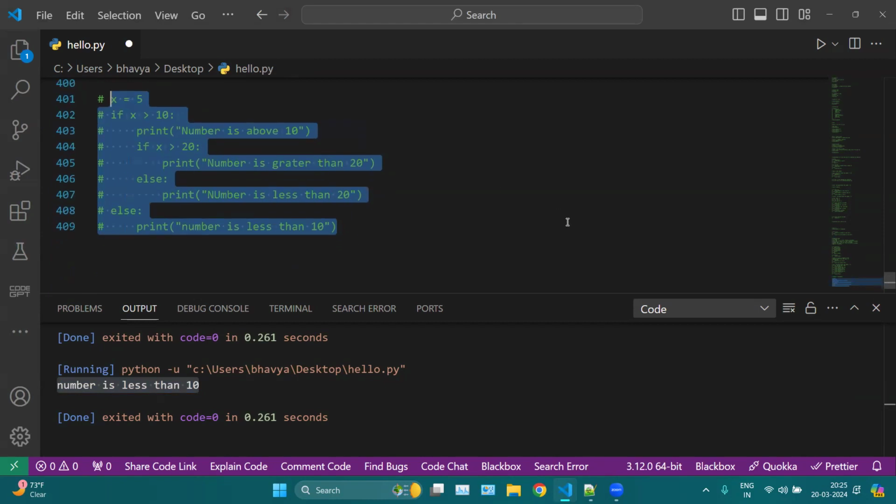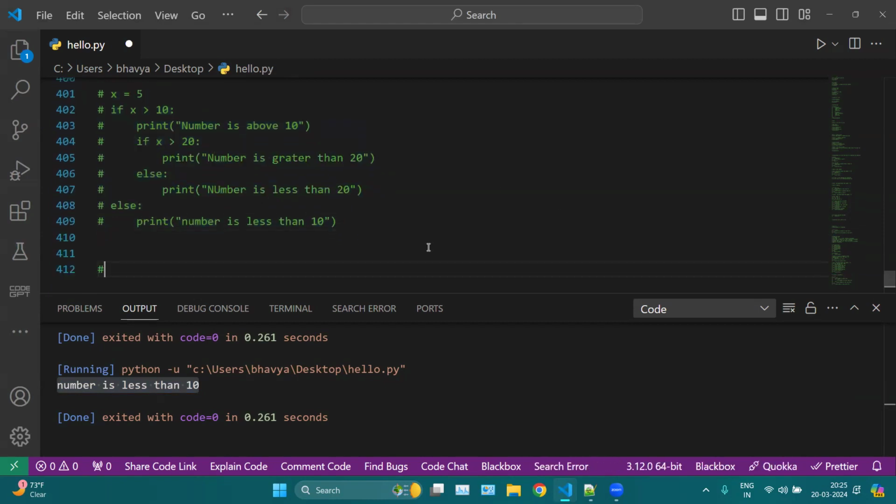Okay, now we will solve some questions. So the first question is: write a program to check whether a number entered by a user is a 3-digit number or not. Simple.